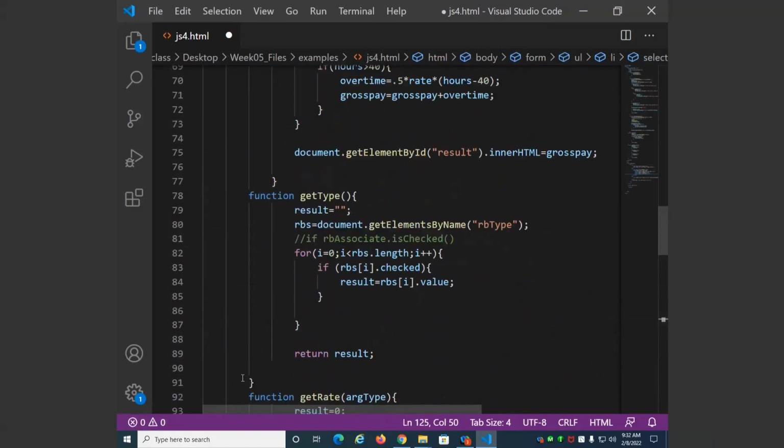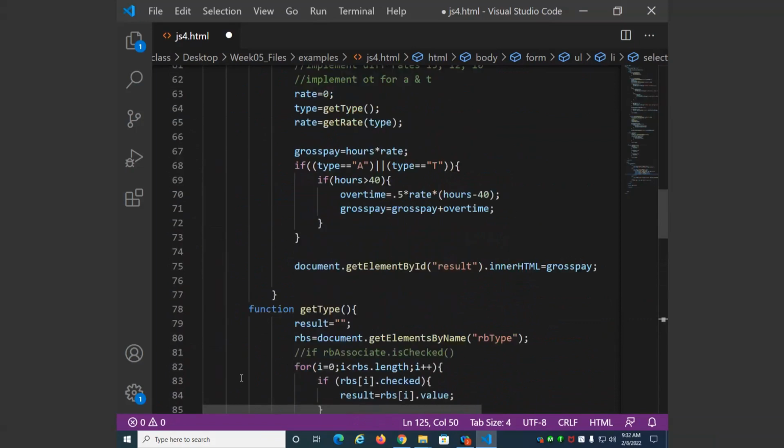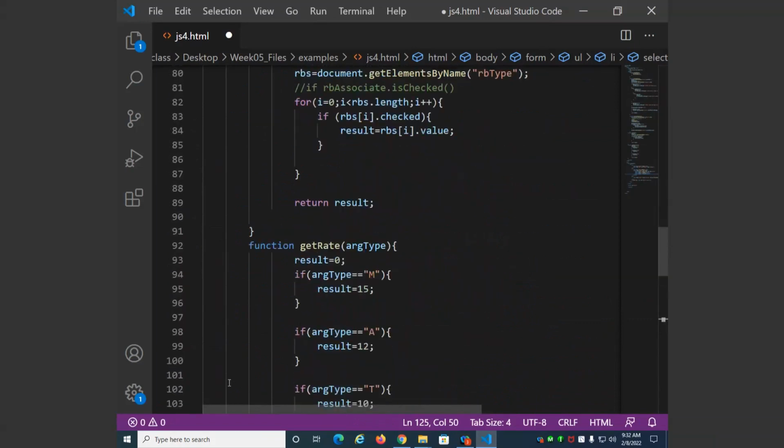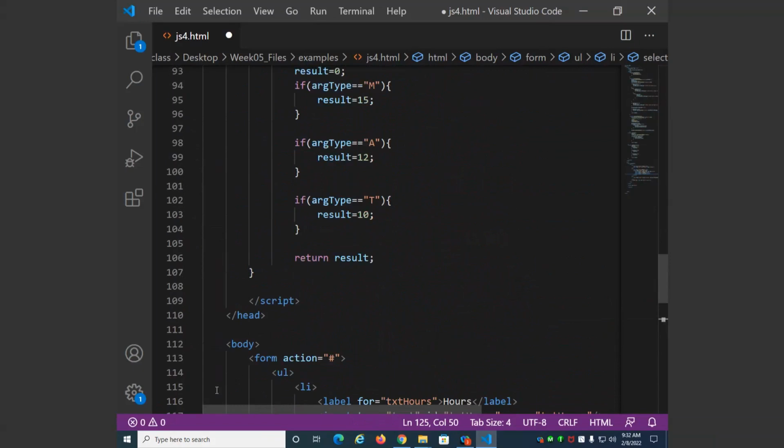Now, we're going to have to change the GetType method. All right? But guess what?